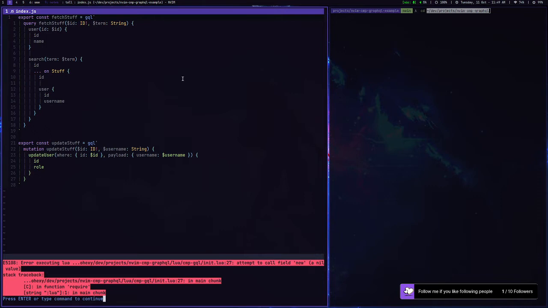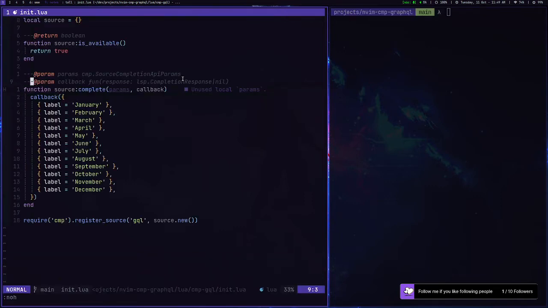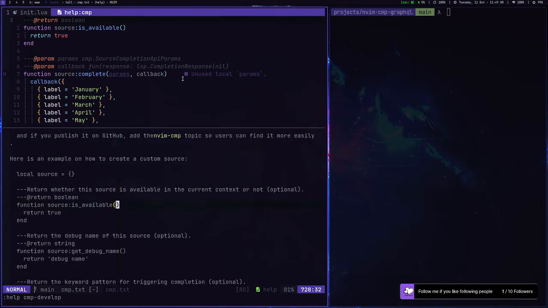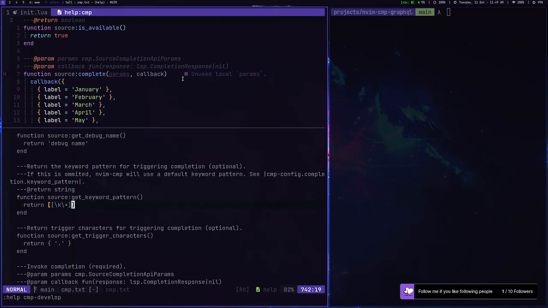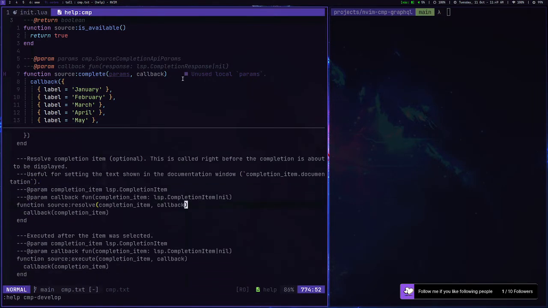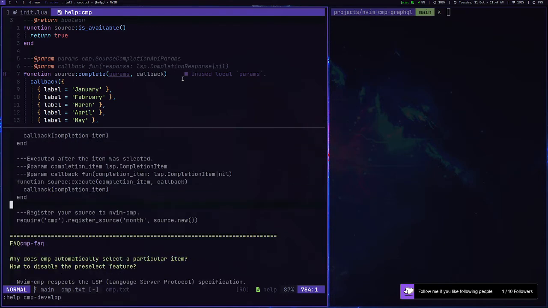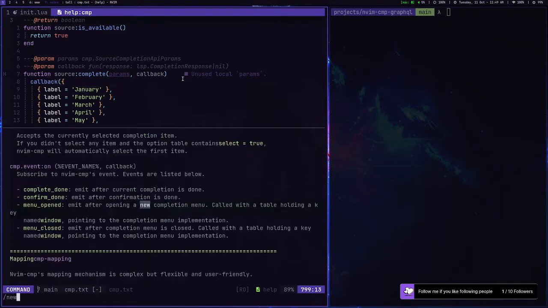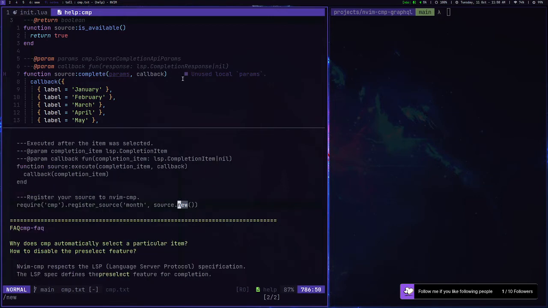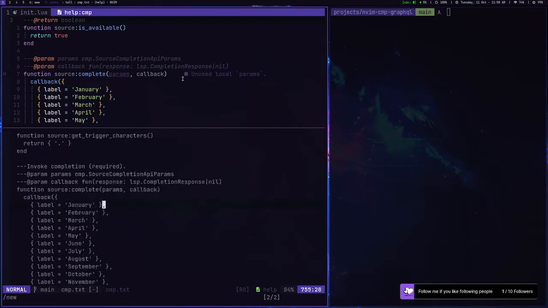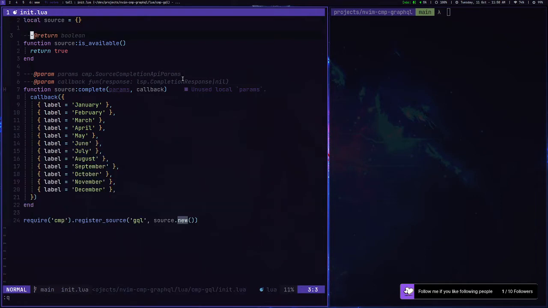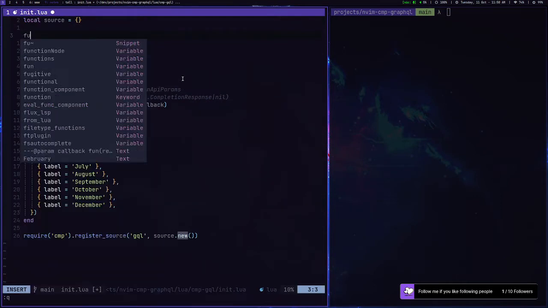Attempt to call field new. Oh, I removed, where was it? Develop. I removed the constructor. Wait, there is no constructor here. Hey, that's not fair. You're supposed to give me the constructor as well. Source.new, this is incomplete. Okay, let's just write the constructor.